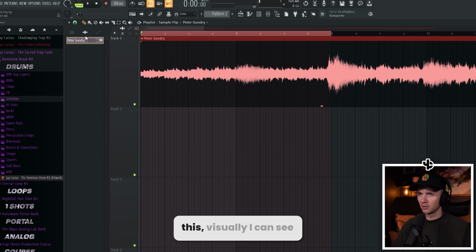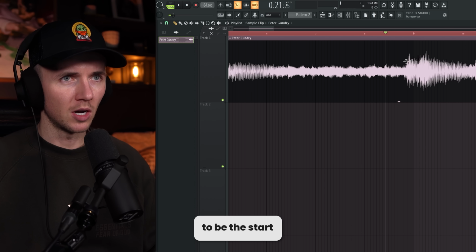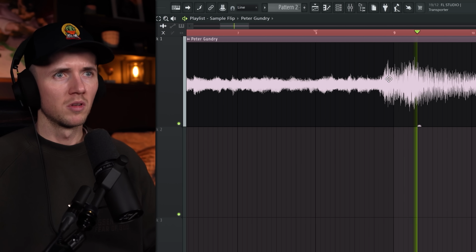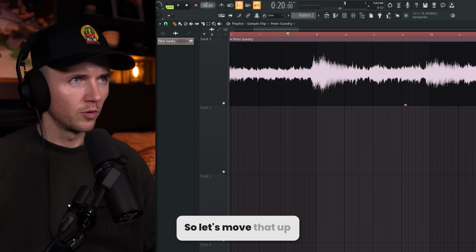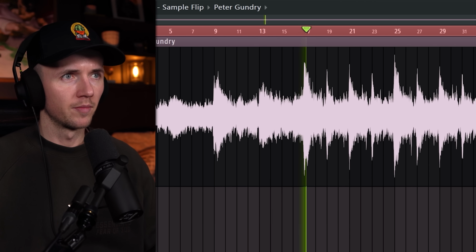Even just by looking at this, visually I can see it's a little bit off. Just from working with so many samples, I know this is going to be the start of the phrase, where it peaks up. See where that first drum comes in. So let's move that up to 85. And now I can see that's right. You could turn the metronome on and check.